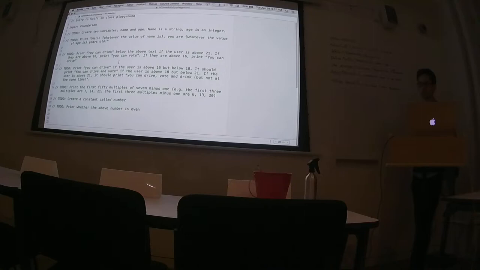What about optionals? Optionals next class. No, can't go over optionals until you go over controls. Can't go over loops until you go over control flow. There's a very specific word to this.